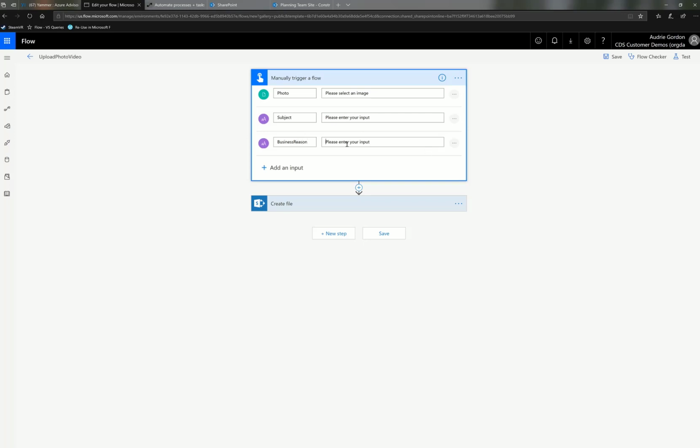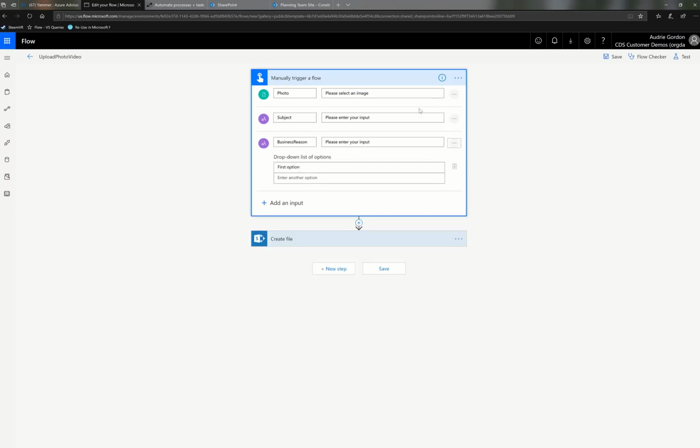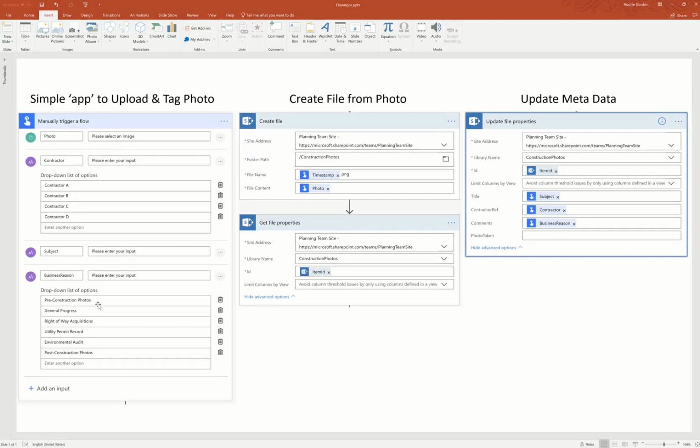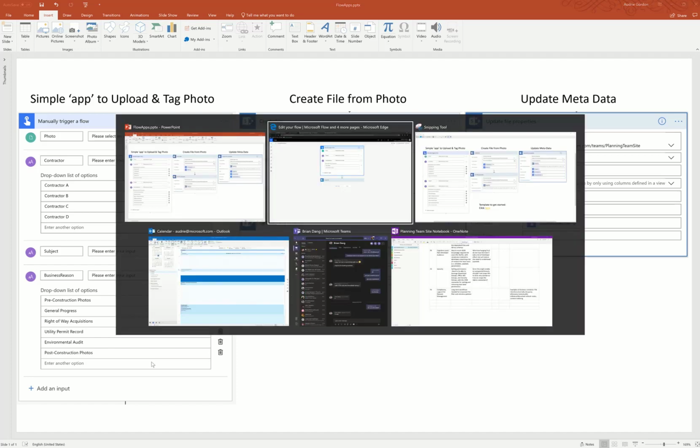I don't put any spaces just because it's a habit with SharePoint. All right, business reason here. I want to give them choices because I don't want them to type anything they want, right? So you can just hit these three dots and set up a drop-down list, right? So what business reasons do I have there? I have pre-construction photos, general progress, right-of-way acquisition, utility permit record, environmental audit, and post-construction photos, okay? So you can make it anything you want.